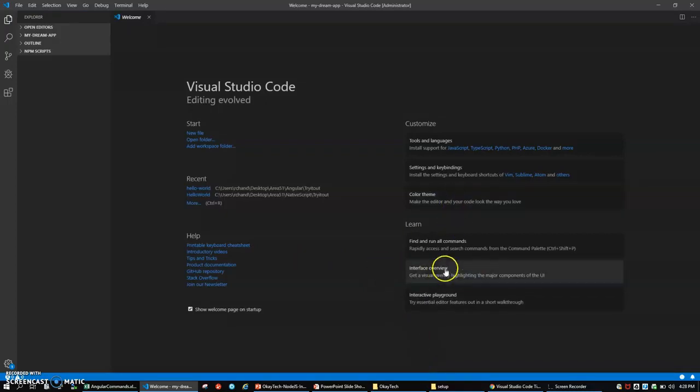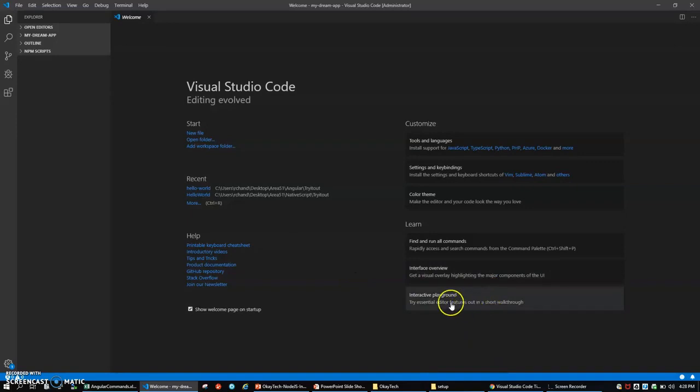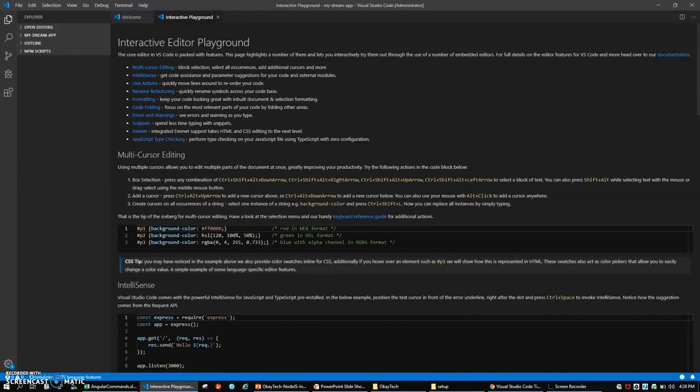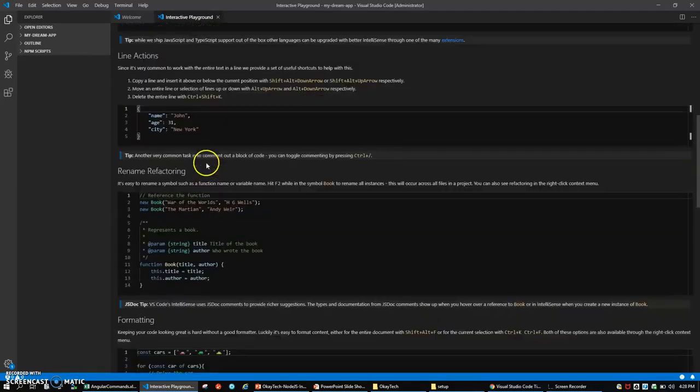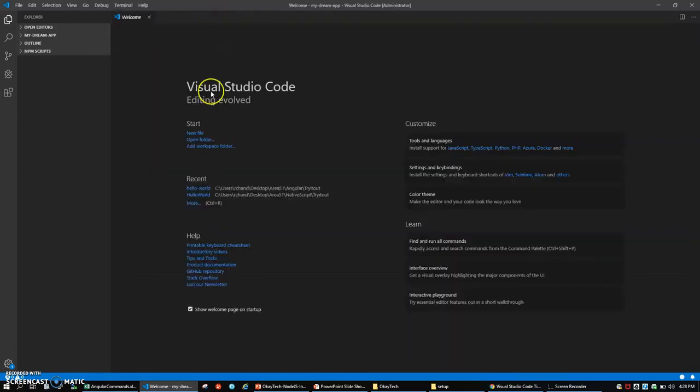Okay, click here, interactive window. Interactive playground, let's see. Here, the interactive editor playground. They have put so many things here, and I would request you guys to go through these things at least once, so you will have a clear understanding of the capabilities and functionalities of this tool, and how Visual Studio Code can help you to be more productive, so that you can do your work quickly without putting in much time.